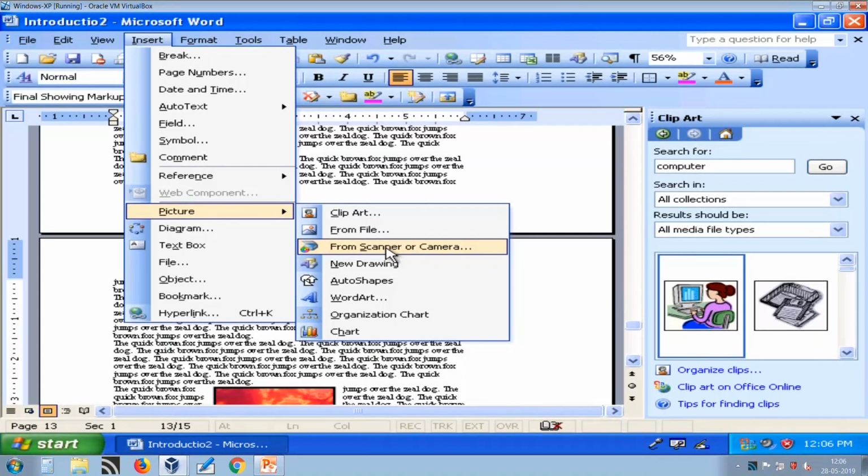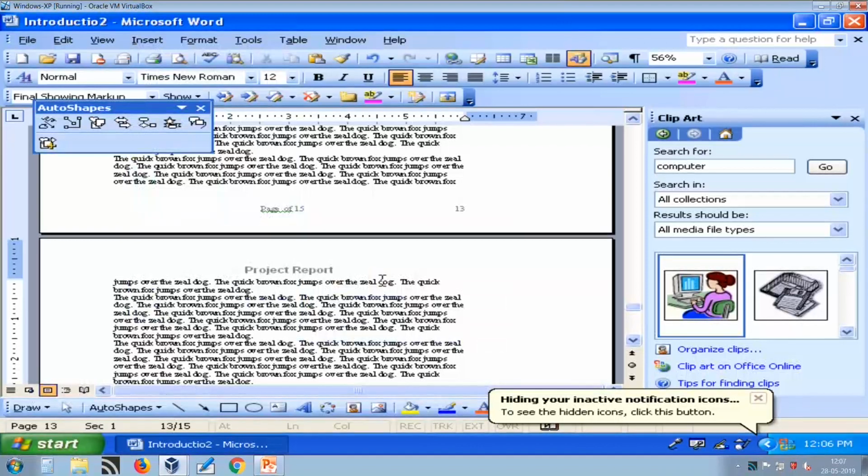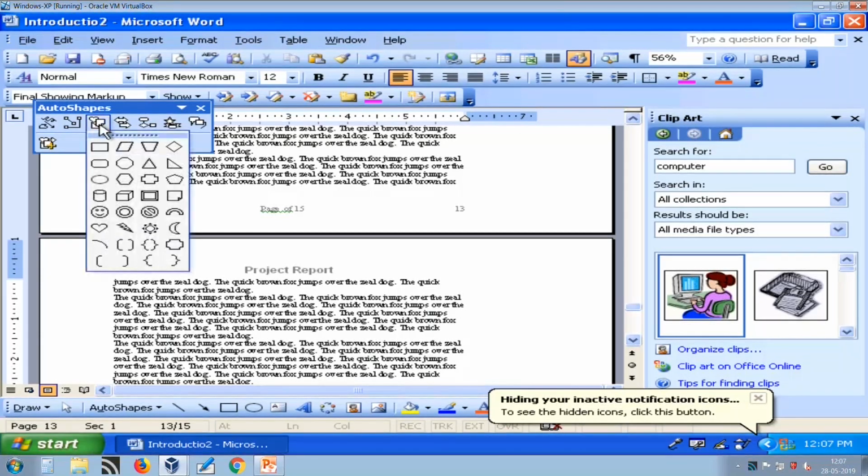The third option is from scanner or camera. If you have attached a scanner or camera to your computer, you can directly import a picture from scanner or camera using this option. We also have some auto shapes available to insert. Here I am selecting auto shape. Inside auto shape we have different shapes available, which are basic shapes. For example, I want to insert this smiley face.